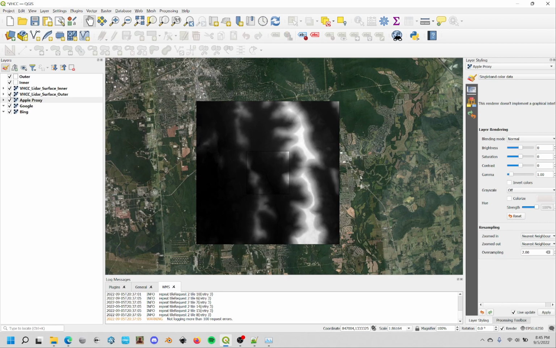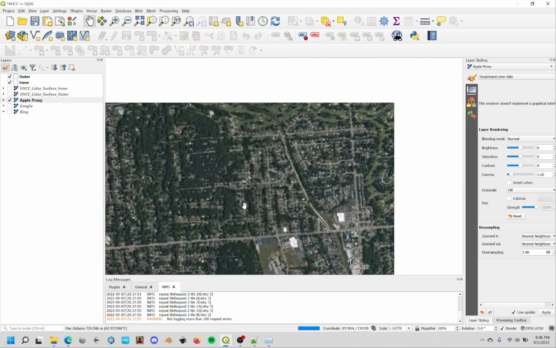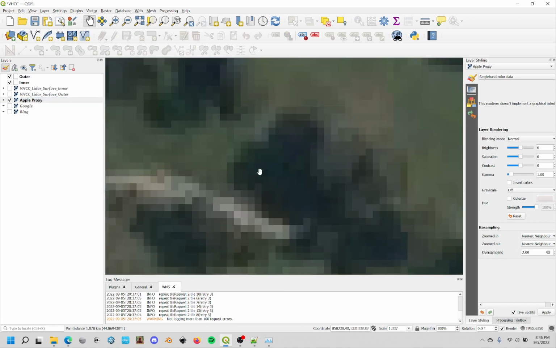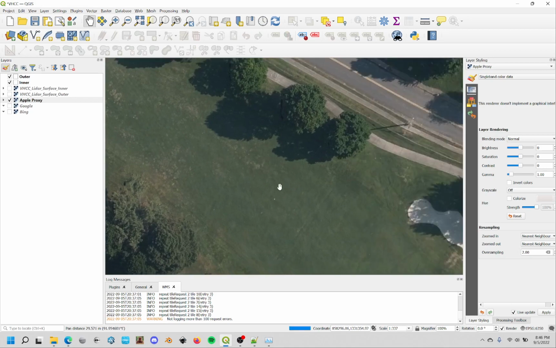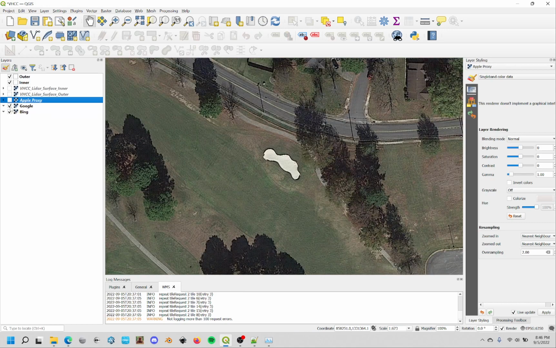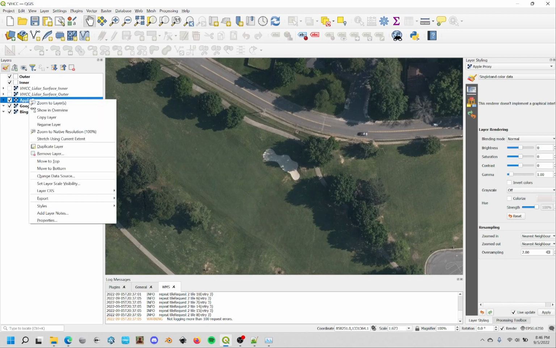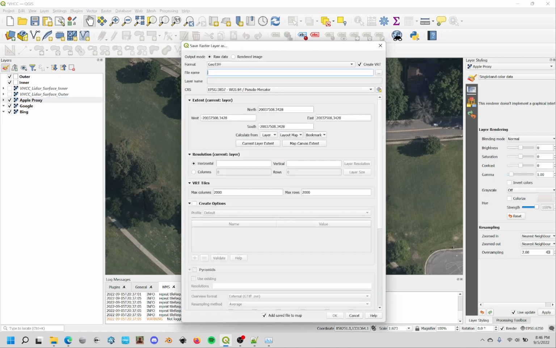I'm going to uncheck my surface inner and outer, and if we uncheck Apple Maps, we can see that it is indeed loading tiles. I uncheck Google and Bing. You can see that our tiles are successfully loading. So there's Apple, there's Google, there's Bing, and you can see everything lines up. I can now right-click Apple Proxy, export, save as, and do all of the required exports.